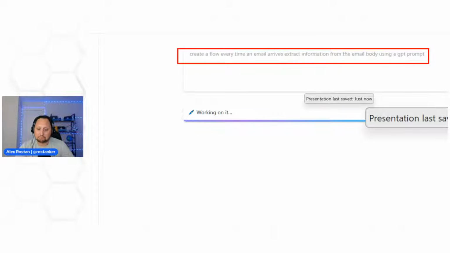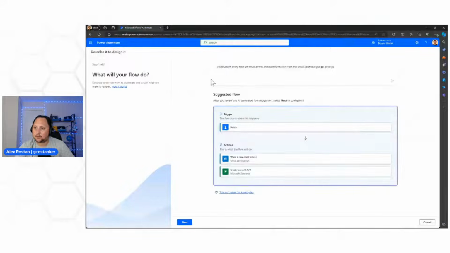I wrote the prompt in my natural language, the way I like. So you don't need to do anything in particular. On the Copilot, just write what you need. I don't like that result, because the prompt understood me pretty well, but my trigger should be when an email arrives and not an action. So let's create it again and see what happens.